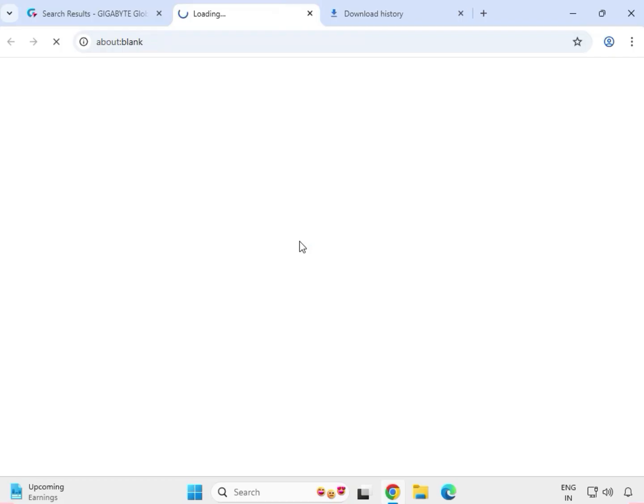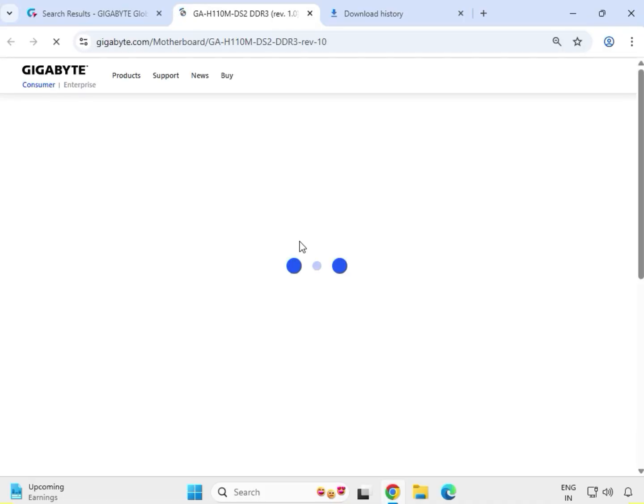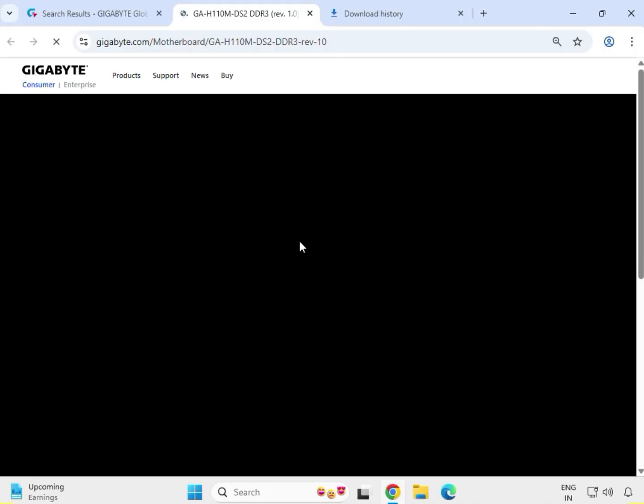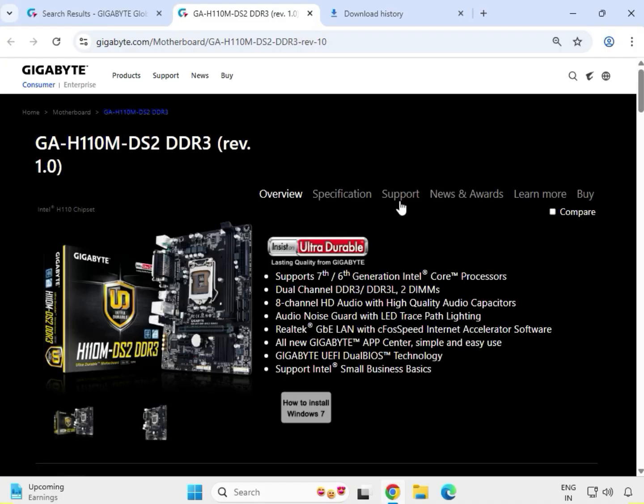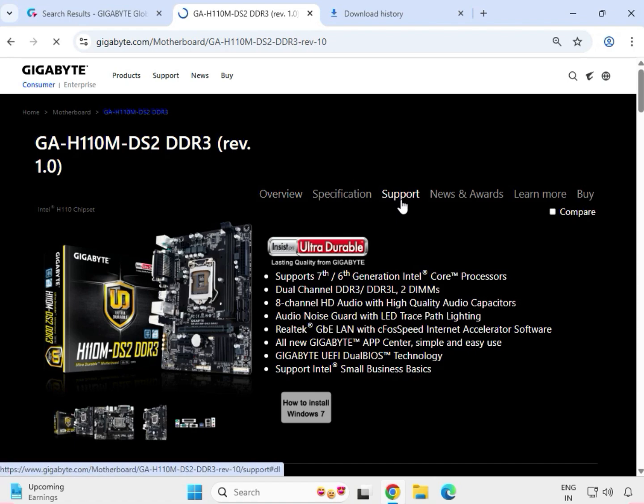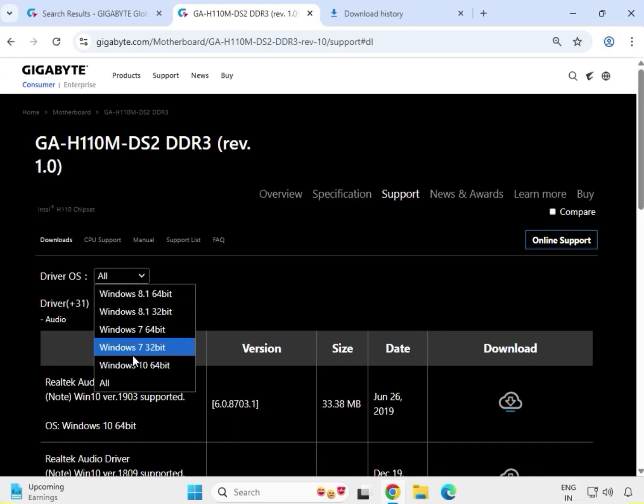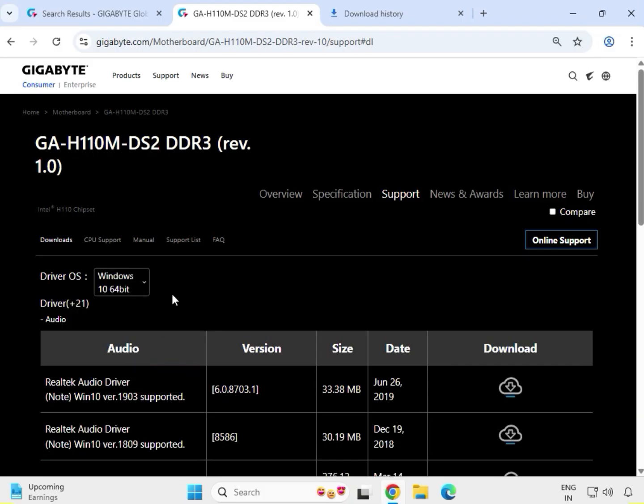After that click on support. Then select your operating system as required, Windows 10, 7, 8. All the installation processes are the same, so we can select it and first download everything. After that I'll show you how to install.